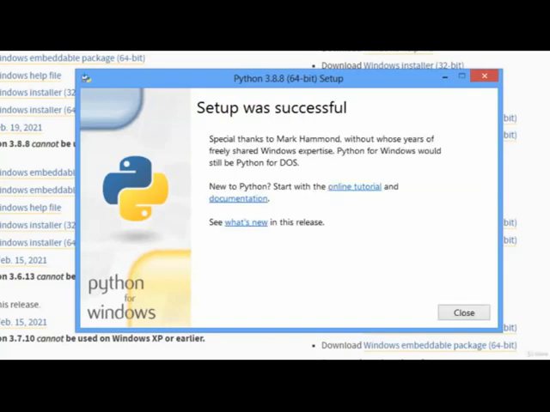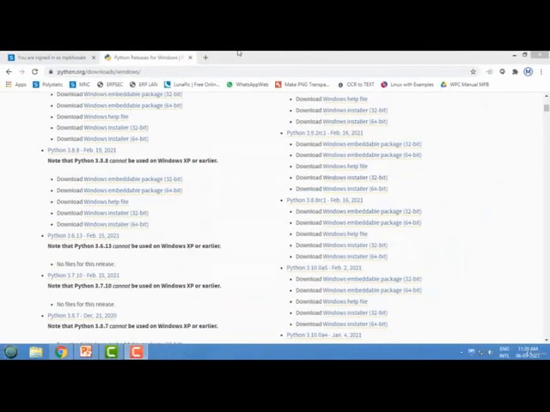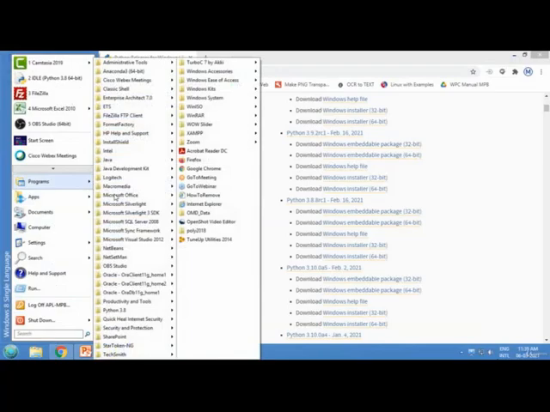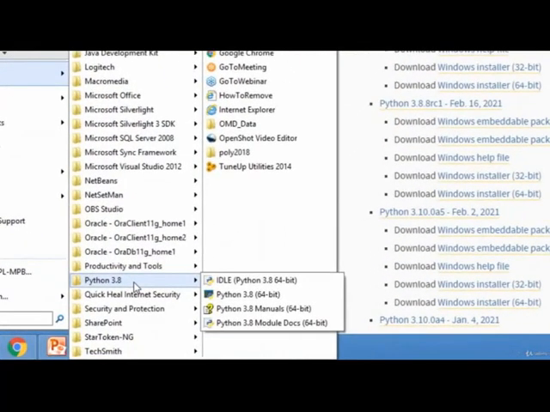Now you can observe the setup is successful, and you can have documentation or an online tutorial to learn Python. You just have to close it. To open Python IDLE, we go to Start, Programs, and one option there is Python 3.8. There are multiple options for opening it: there is a module, a manual, and a shell, but we have to use IDLE Python.